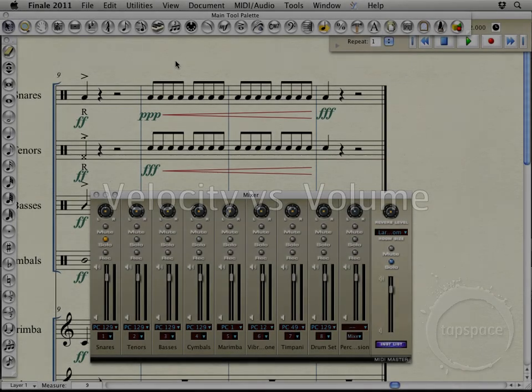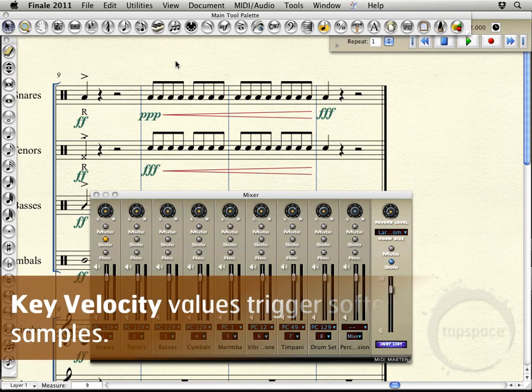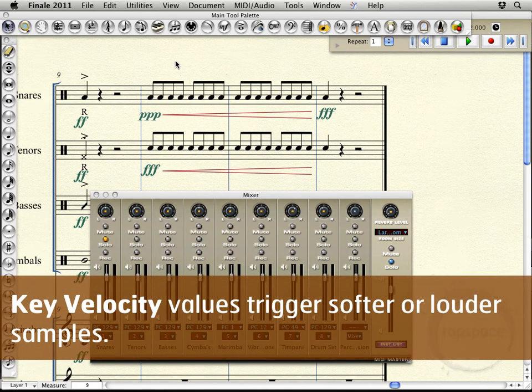Hi, welcome back. In this video, we'll be covering the topic of velocity versus volume. First, just to define what the terms actually mean, velocity essentially relates to, as the term suggests, how much velocity you're using to strike the key or strike the instrument, and how much force you're using to hit the instrument.